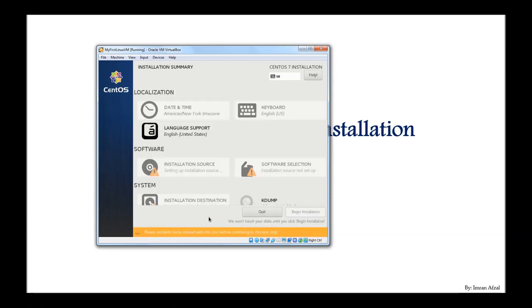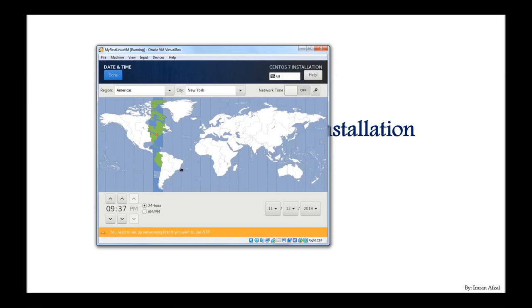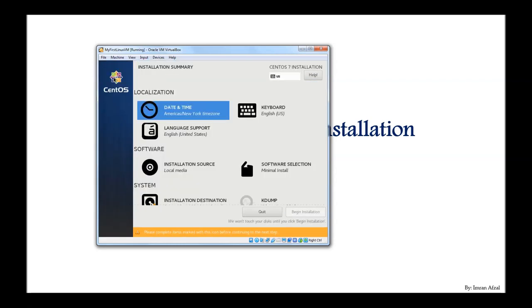Alright, in the next page it says installation summary. And this US is basically the keyboard that has been selected. You don't need to click on that. The first thing you need to click is date and time. So date and time is by default, for me, already selected to my US time. I am in New York. It actually recognized that, so I'm going to leave that as default, and I'm going to click on done.